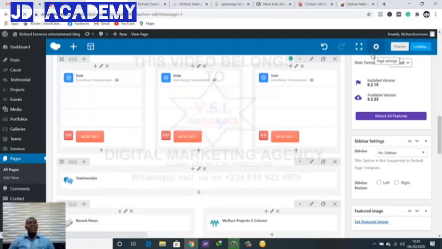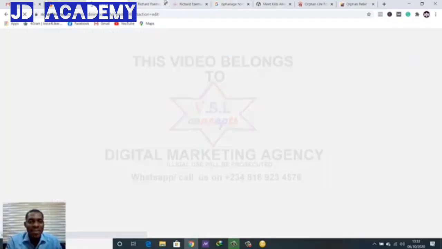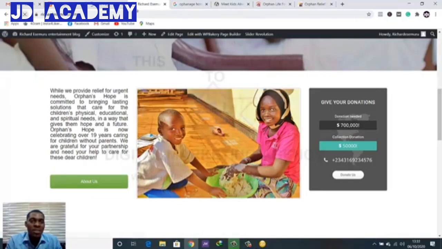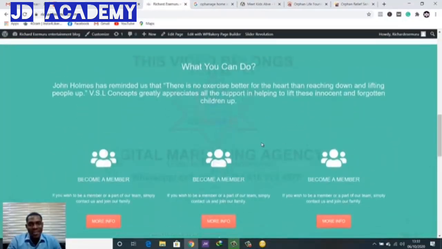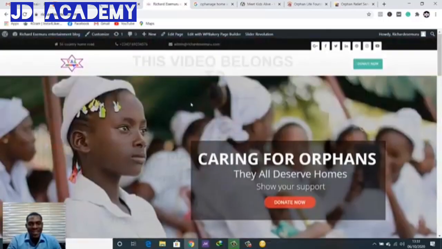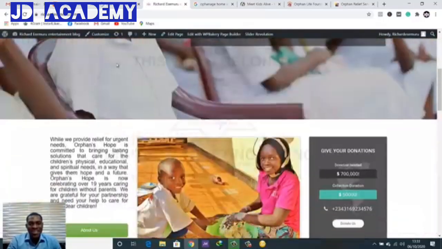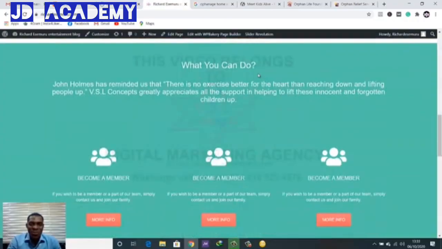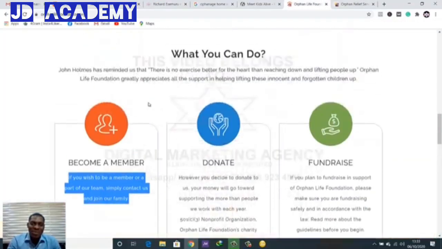Let me update. So all my suffering will not go in vain. Okay? So after that I can now reload the page. Let me see what the front end looks like. Okay guys, so you see exactly what it is. So this is the slide. This is the second row we put in, and this is the what you can do that we copied from this part.